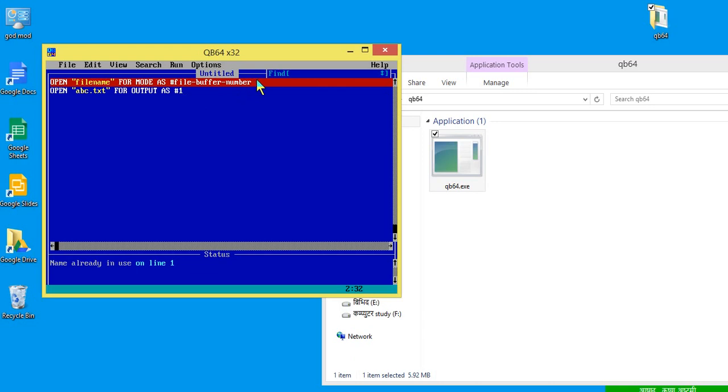Now I would like to delete this first line, which is unnecessary. Now OPEN "abc.txt" FOR OUTPUT AS #1. If I run this simple one line of code, which is saying that with this line of code we want to open a file whose name is abc.txt, but in my working directory there is no such file. What happens if you run this program?